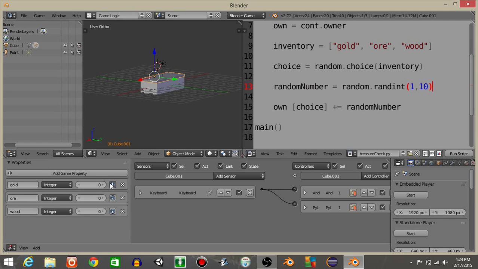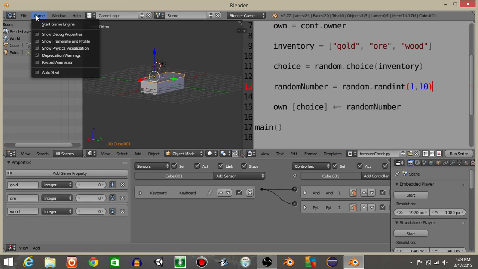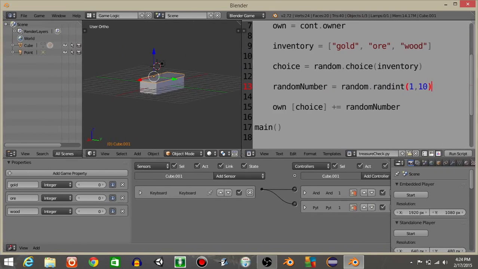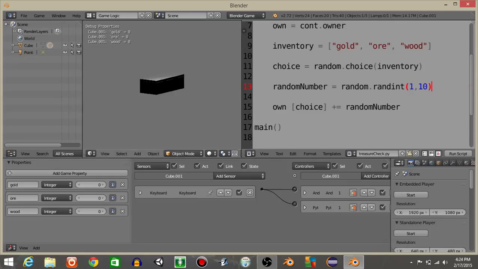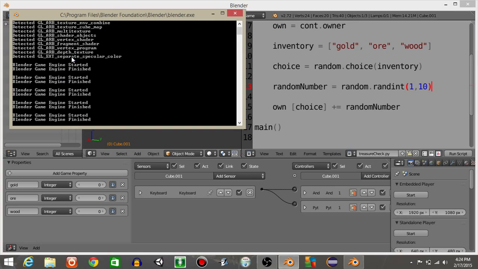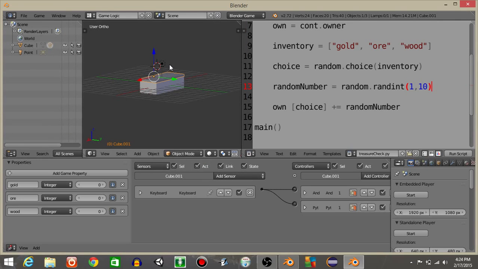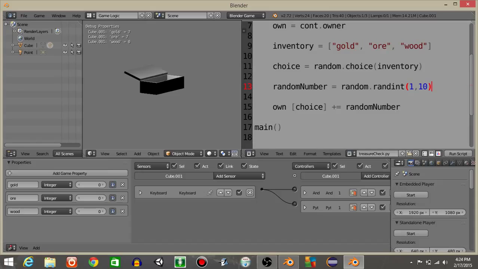Now I'm going to click these 3 eyes right here and do game and then show debug properties. If we were to hit play now, we can see, I think there's an error really quick. Let me check. No, there's not. I think my Blender was just slow for a second. So you can see whenever we hit play, it added gold and ore, and that's because I think in Blender 2.72 it runs this twice. So you can see it's adding random amounts of each thing.